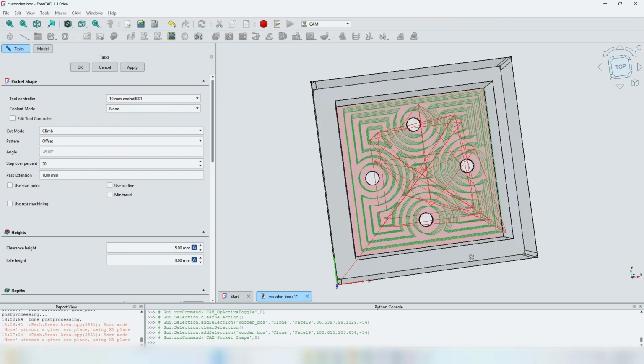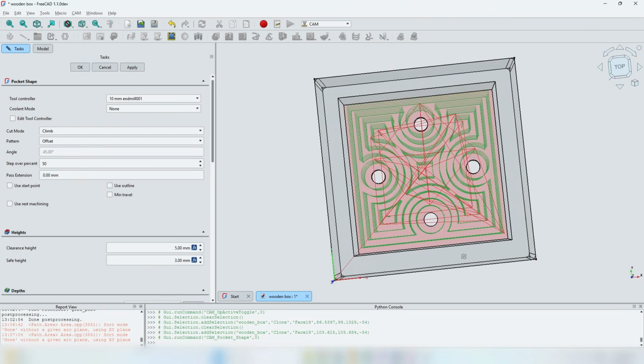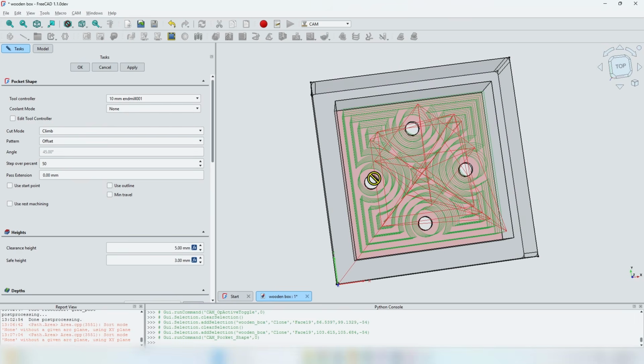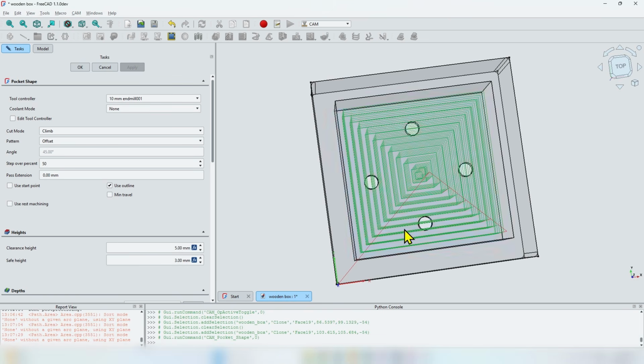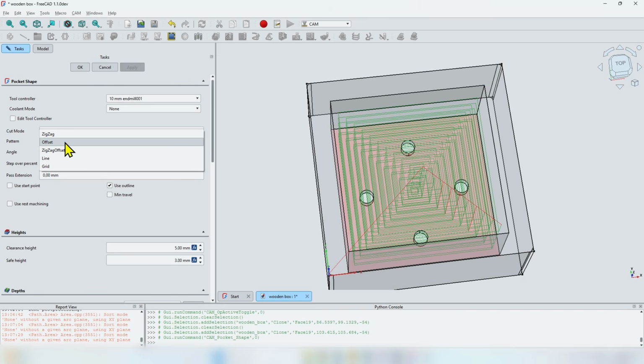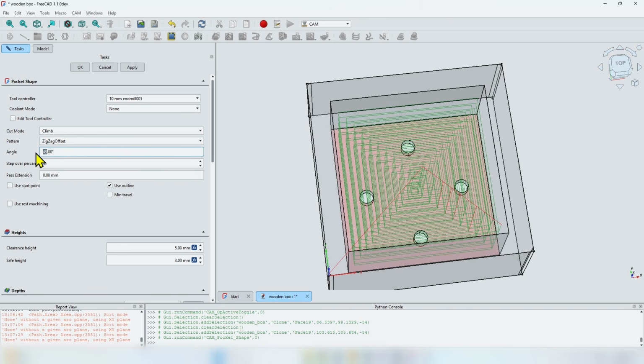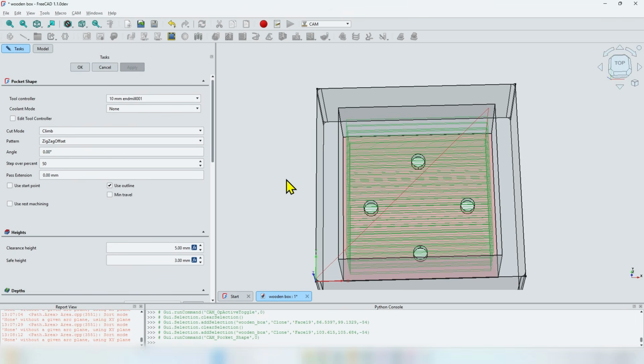But the toolpath is still not what I want to get, and that is because it will avoid these holes. In fact, I want to cut the material above these holes, so I'm going to use this checkbox here, use outline, which will ignore any hole in the face. I'm also going to change the pattern from offset to zigzag offset. I will tell you in a few minutes why, and change the angle to 0 degrees because my machine is the most stable when moving along the x-axis. Now you can see the new toolpath.